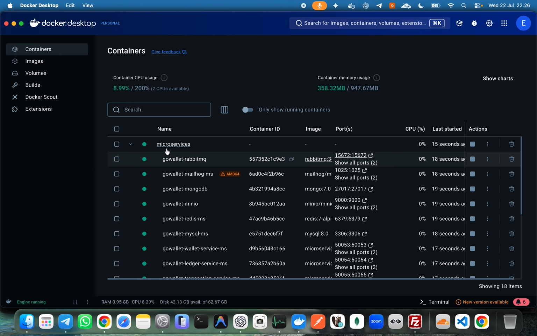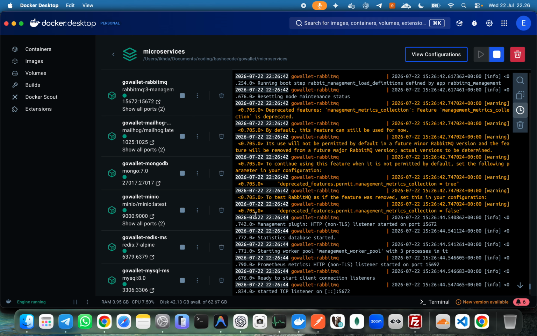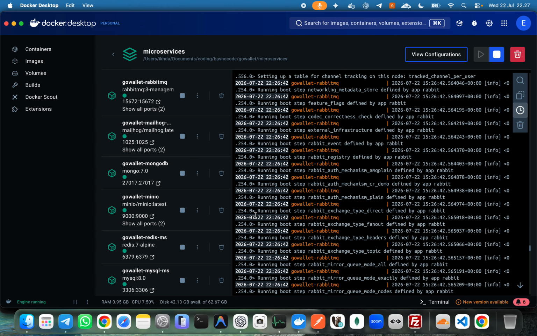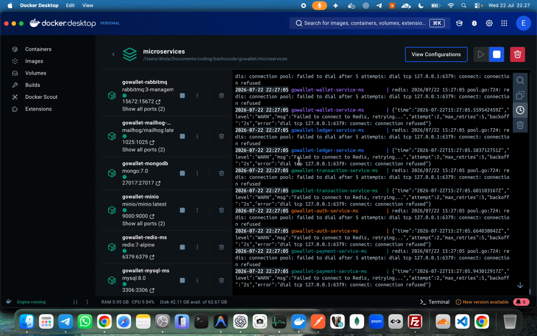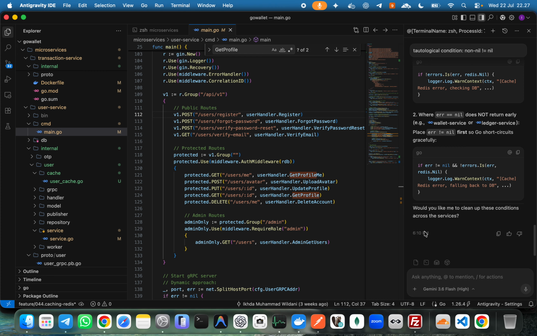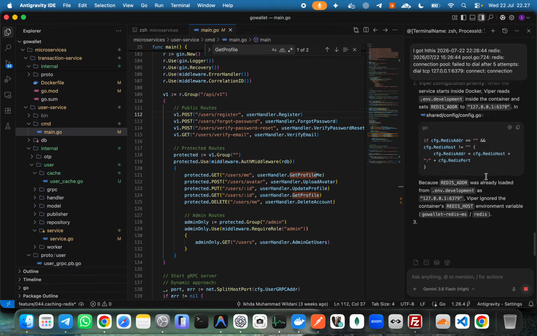Is this only the user service or the others as well? I'm not sure. Fail to run. Fail to connect to Redis. Okay, let me check. I got this. It should be in the development, yeah, I think.